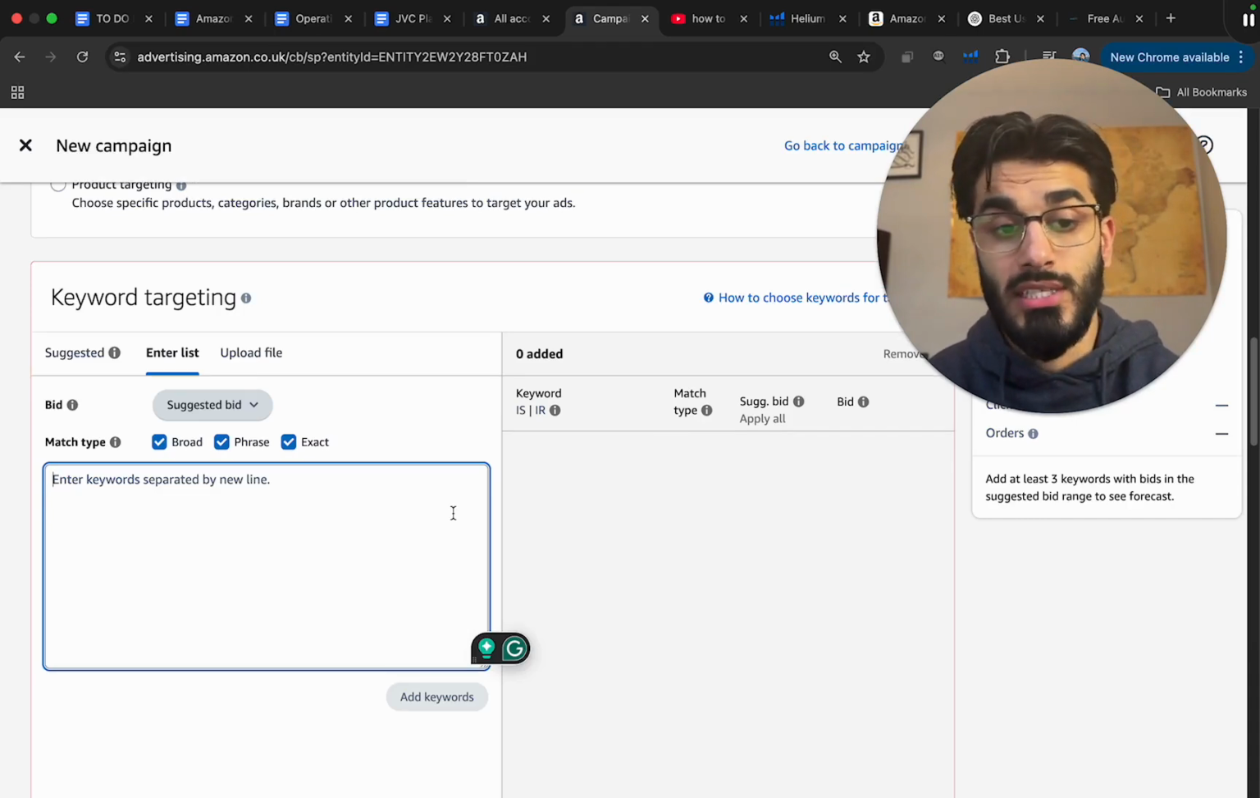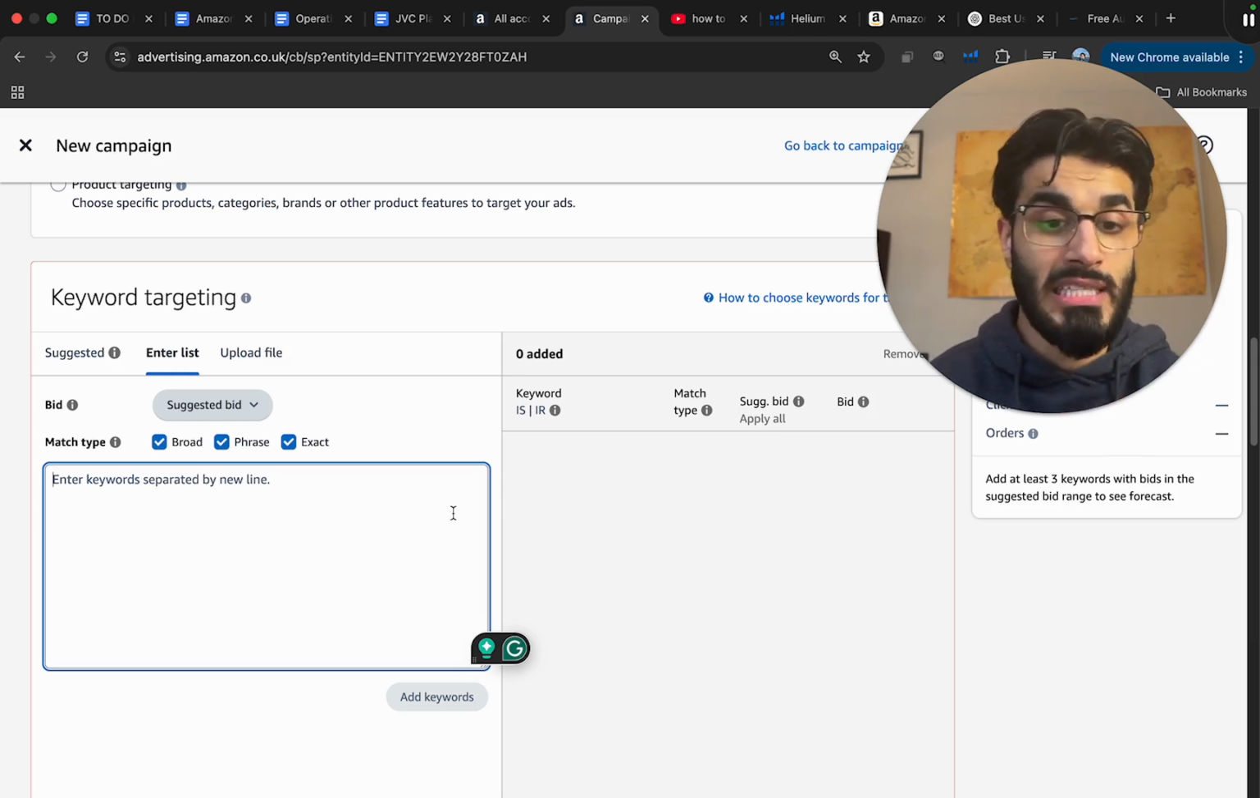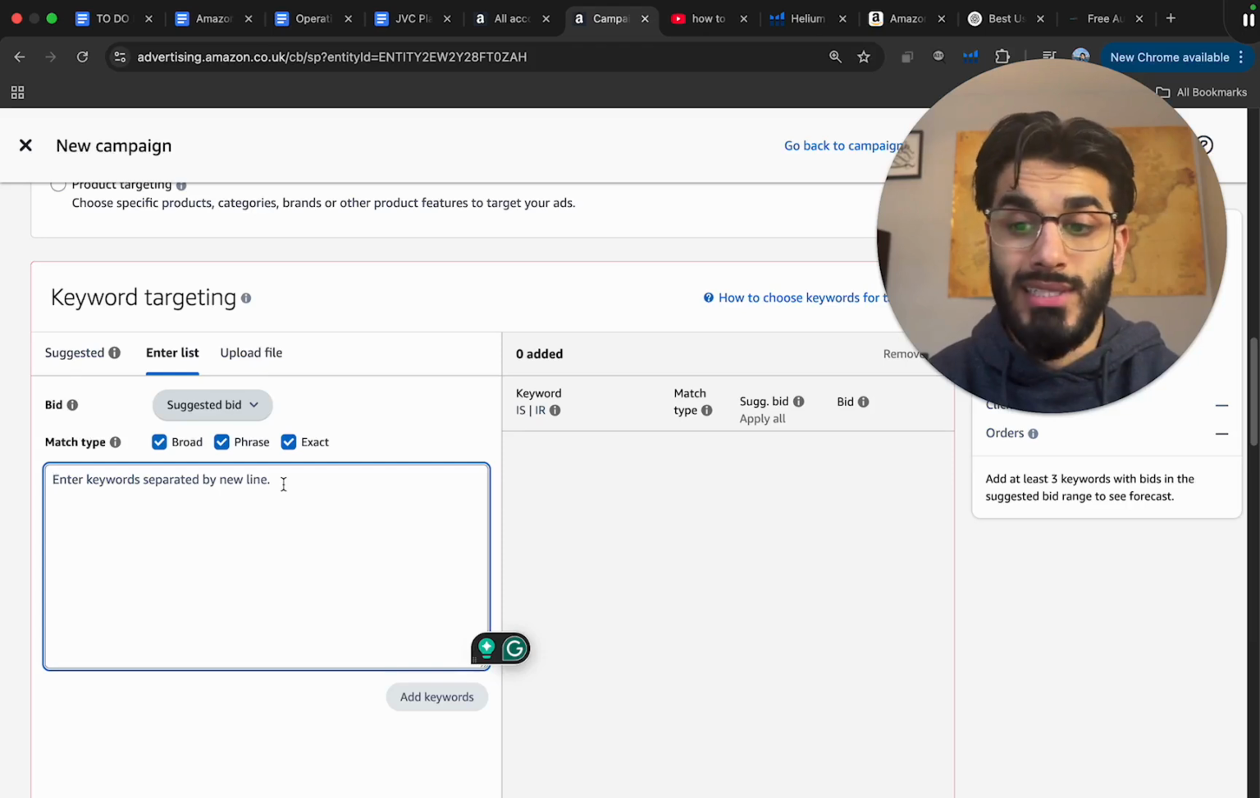As you know, Amazon has three match types: broad, phrase, and exact. Amazon doesn't directly list another one, but there's another category called a broad match modifier, which is a mix between a broad and an exact match campaign. If you don't know exactly what each of these three are, I'll quickly go over it.